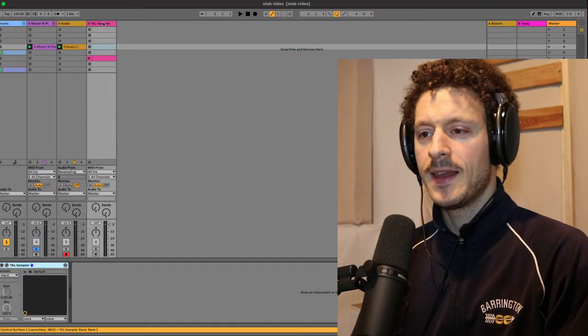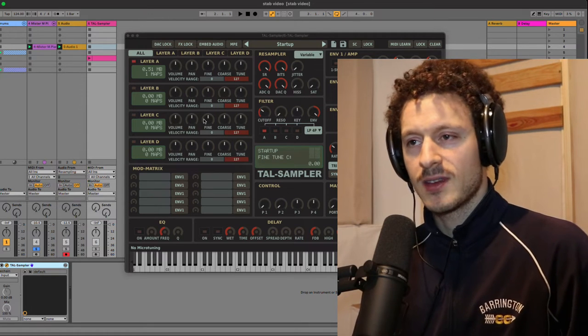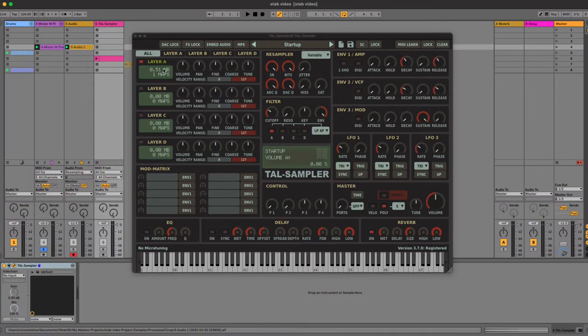Crop sample, and now we're going into the tile sampler. You can use any sampler you like, you can use Simpler in Ableton. I just happen to like this one, so that's why I use it. Let's drag it into layer A, so now I can actually play it back. And I already did a little bit of stuff before, so here I basically just added a filter to layer A, which you have over here, and then a filter envelope. If you now filter it and add the filter envelope, you will get this stab sound, right?